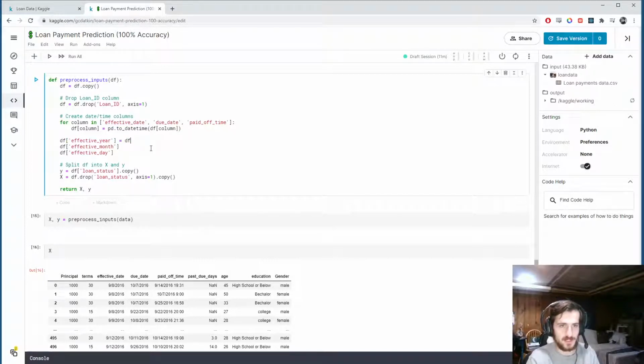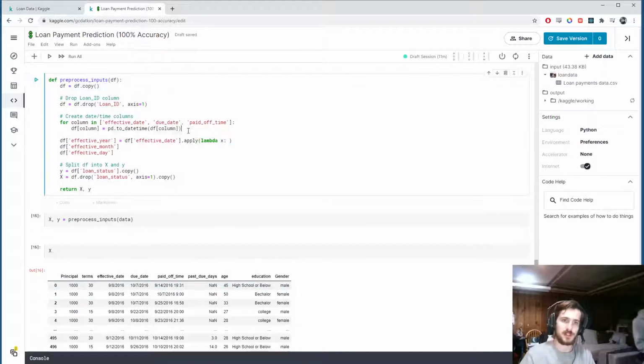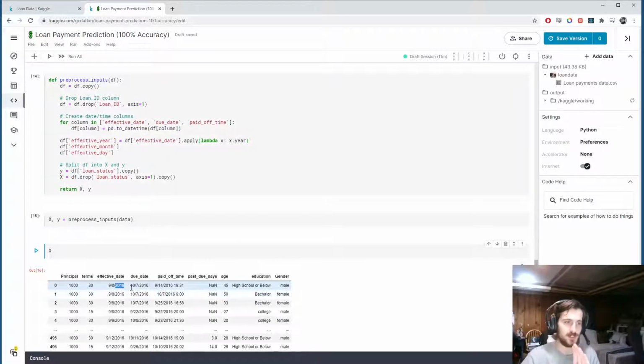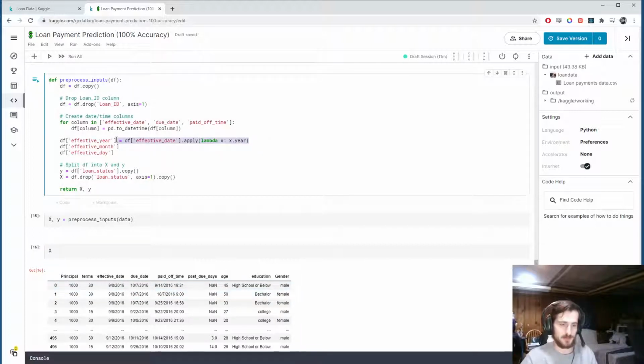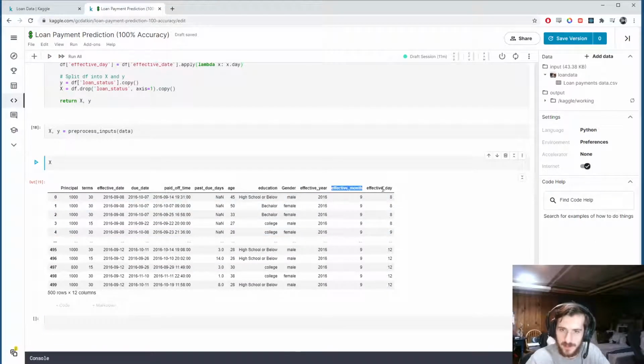So equals df sub effective date dot apply, and we're applying a lambda function element-wise to each value in the effective date column. So x represents a specific value, and because we transform them into datetime objects, we can just say x.year, and that will automatically give us the 2016 value. Then we'll just copy that over for each one, except this will be x.month, and this will be x.day. So if we run this and take a look, you can see we now have the year, month, and day columns that we generated from here, and you can see the values match up.